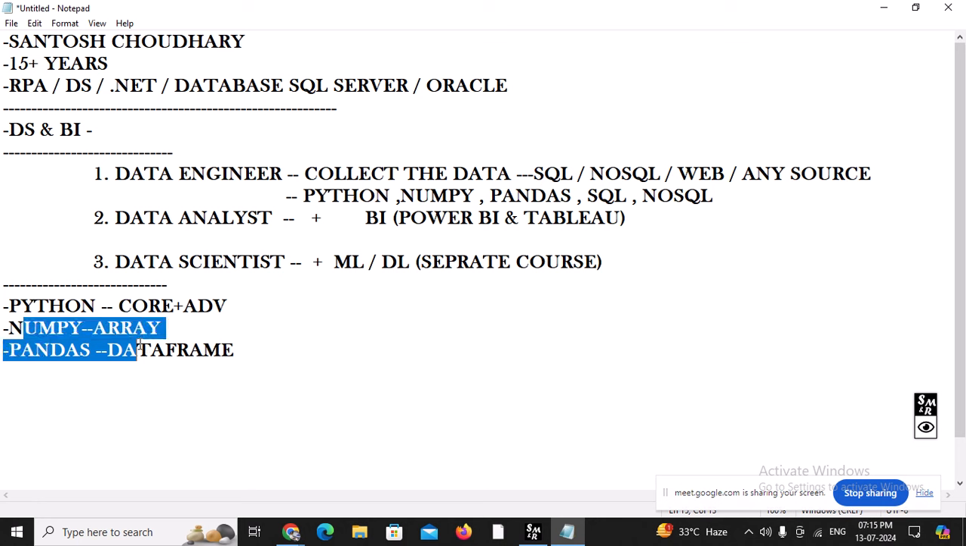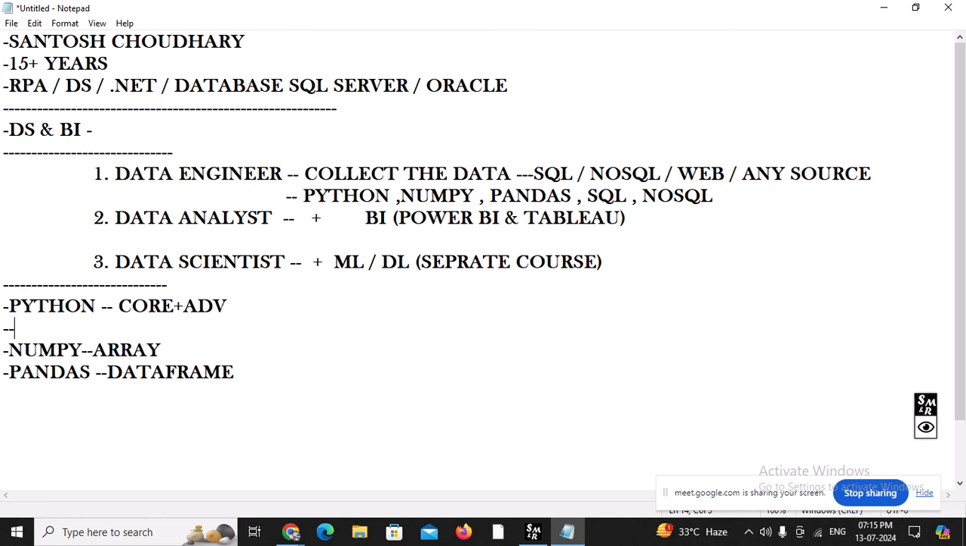Before NumPy and pandas, we are going to learn about SQL, because the same SQL concept we are going to apply over here. Under SQL, we are going to learn about Oracle SQL. Oracle is the market leader in databases.